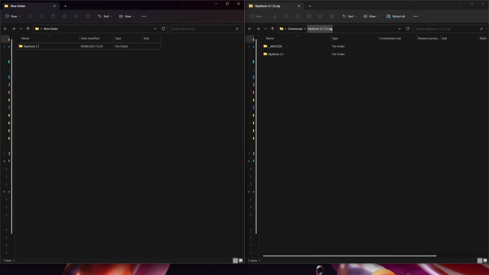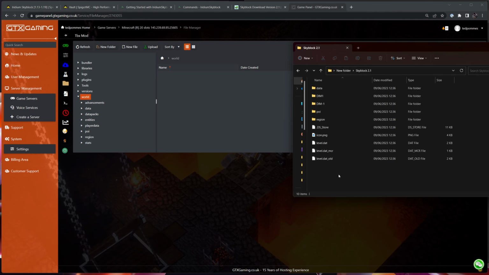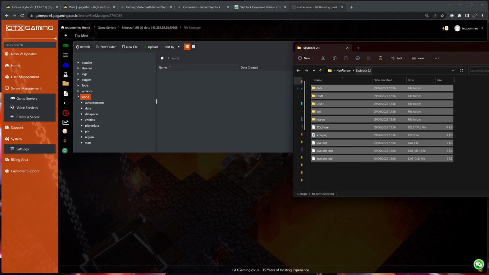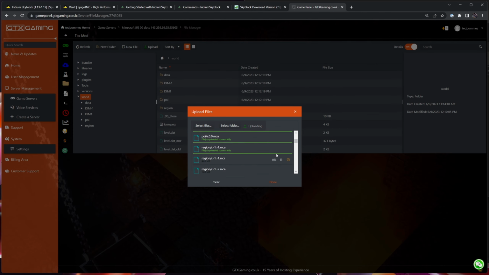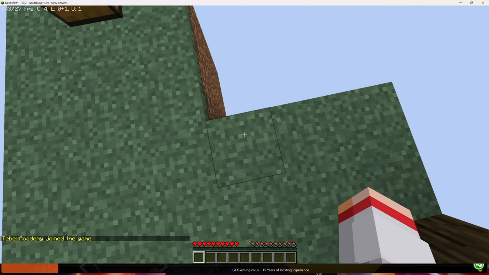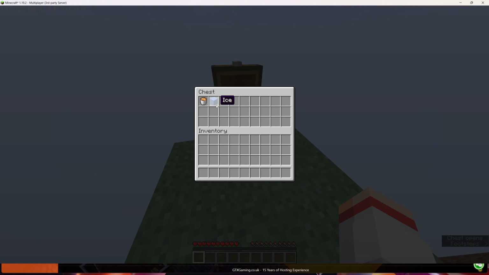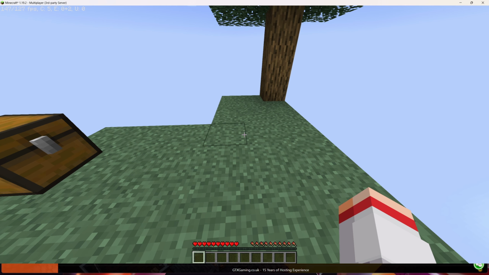So what I did, you can see here is the zip file on the right. I just dragged the Skyblock 2.1 folder to a folder on my computer. I'm going to delete everything in this world folder and then I'm going to select everything from our folder on our computer and then just drag everything on there and wait for everything to upload. Now, when we try to connect, you will see, hopefully, that we will have our island with our lava bucket and our ice. So this is by far the easiest way to get Skyblock running on a server.